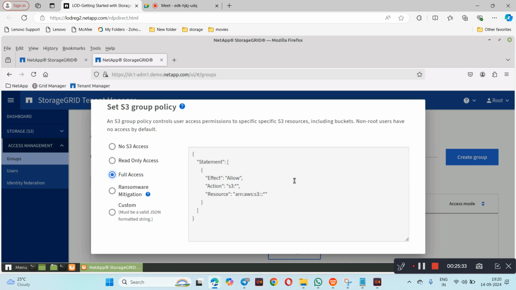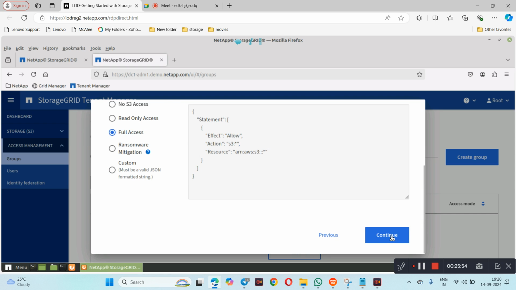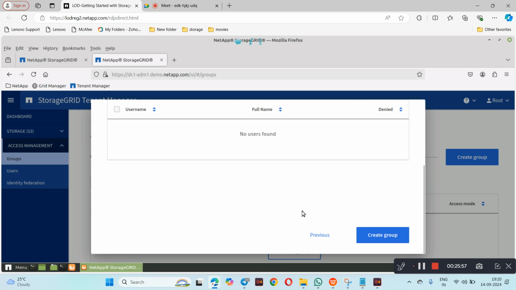As I said, we can create custom policy also. Suppose we want to use the user's home directory, or we want to match some buckets which you can view. All these things we can do, like filter out some buckets. So we'll give full access, go down a little bit, continue, and we'll create the group.